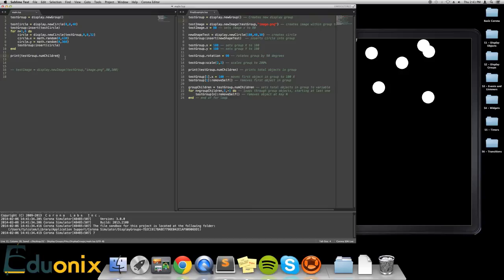.numChildren is a variable that each group stores of how many objects are within it. So right now you'll see we have a print of 7. And that's because we're creating one circle here and then 6 circles in this for loop. So we have 7 circles being created. They're all within test group. So it has 7 children within that group.